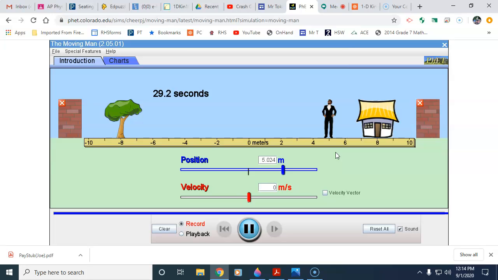If I asked you what distance this man traveled, what would you say? 5 meters. Distance doesn't care about what? Direction, right? It's a scalar. So that's good enough. He moved 5 meters. We don't have to say to the right. We don't have to say positive 5, whatever. We don't have to give any significant direction on that.